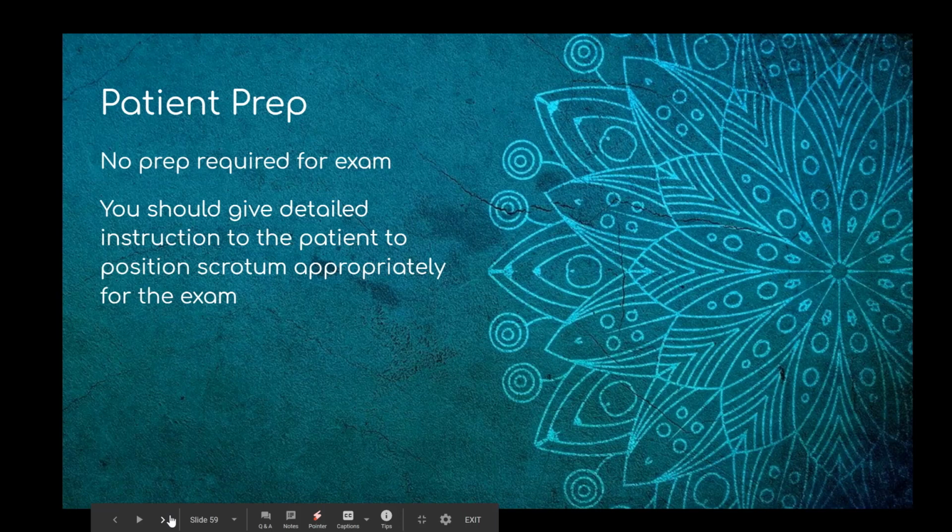Again, keeping it more simple is better. You'll end up with some weird positions or some completely naked men when you come back if you don't give really clear directions. All right. So you'll have an opportunity to make up your own instructions for your patient in lab. So be thinking about what you want to say to your patient.